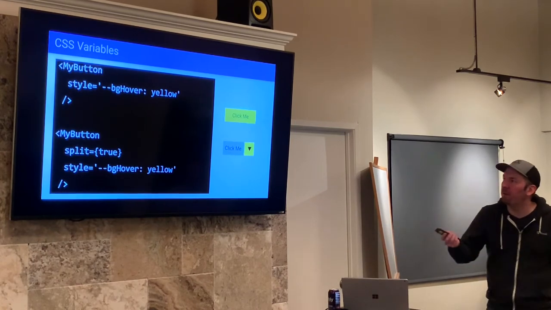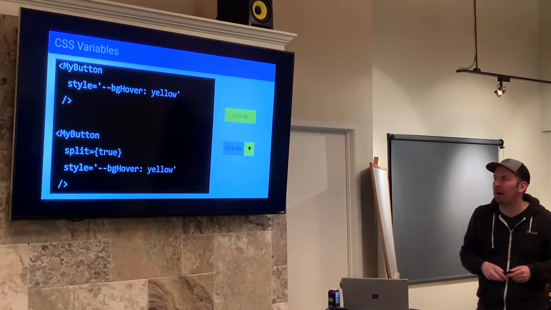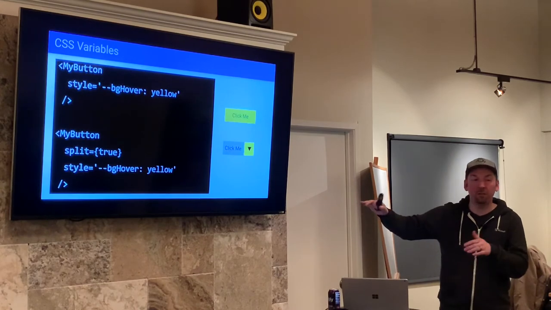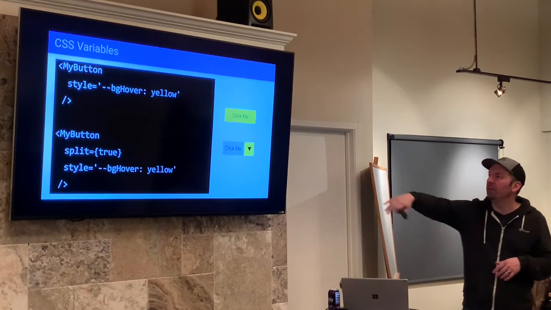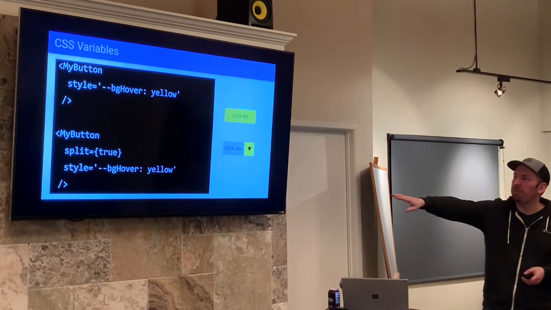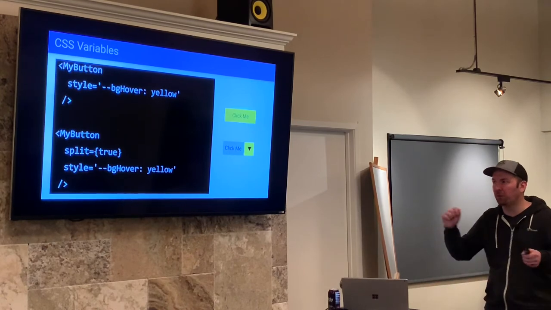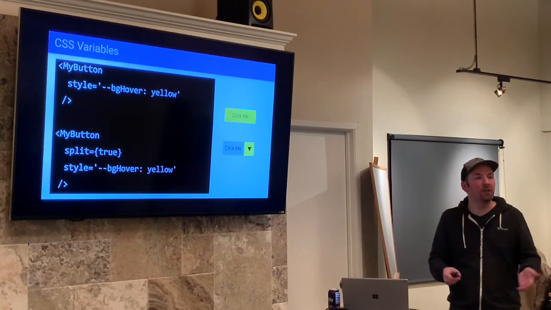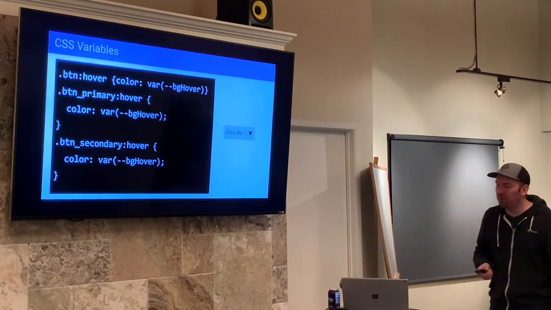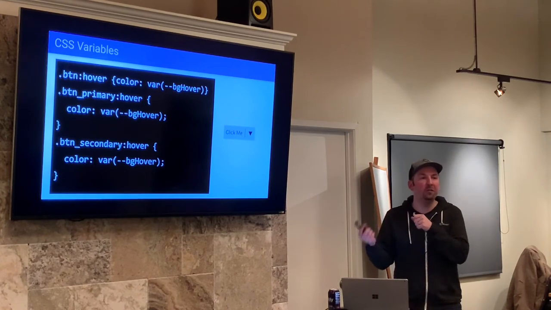So in this case, we've got a button that can also be a split button. And we've got this background hover of yellow that we're passing in. What's really great is that the background of yellow can be used in multiple ways. In a standard button, it's just the background, hover over it, you get yellow. But in my button, you don't have to specify the button and the split button background and so forth. You can just say, when you hover on it, you get yellow, whether it's the main section or the split section. We do that by the fact that we can reuse that variable.